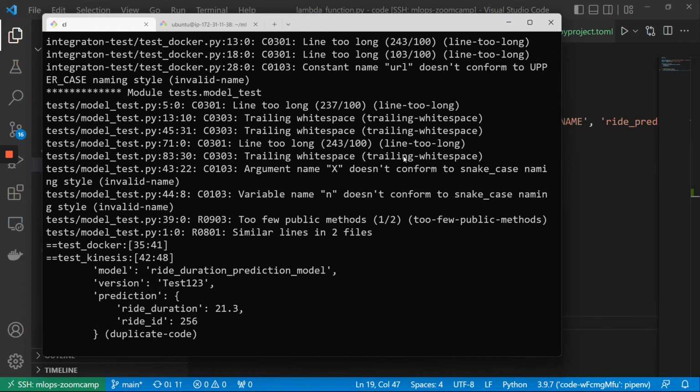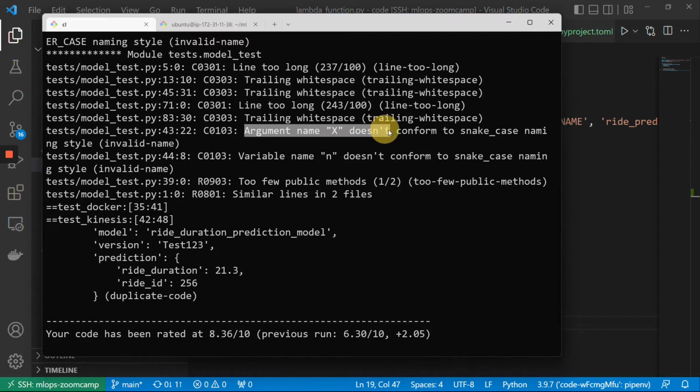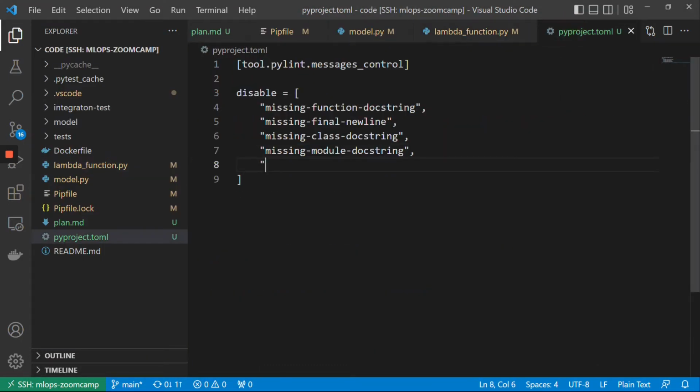And yeah, so for some of these things, for example, this argument name x doesn't conform to snake case naming style. This is true, it doesn't, but in machine learning, I think it's pretty common to use capital letters, capital X specifically, because this is like a matrix. I know it's not an ideal name. And again, it depends on the standards you want to set in your team. If in your team you don't want to have names like this, then it's fine to keep the warning. But if you say, okay, this is just a convention that we always use X for a feature matrix, then perhaps you can just ignore this warning or disable it.